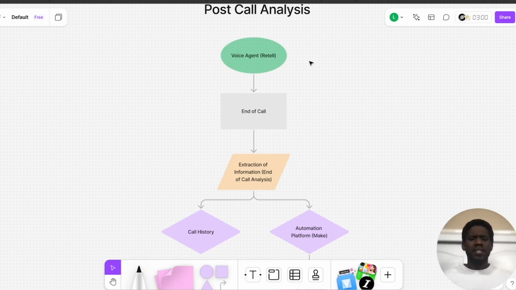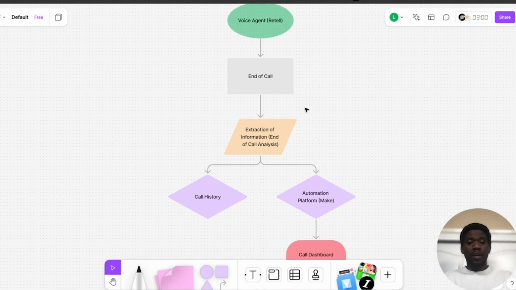So what this means is after every call, there's details that are extracted, and you're able to use these details to upload them into something like a call dashboard, or in Retell, it's the call history to review and improve the voice assistant. Visually, what this looks like is once the call concludes, the end of call message, including those details, is created and it's sent out to the call history. And again, that's in the Retell dashboard.